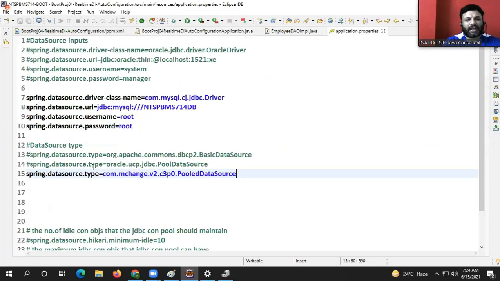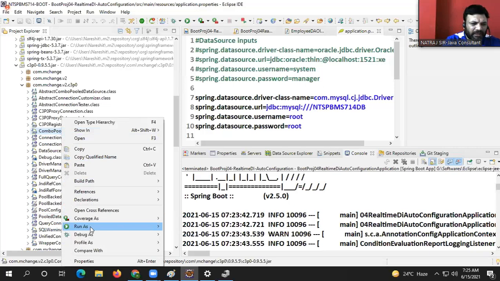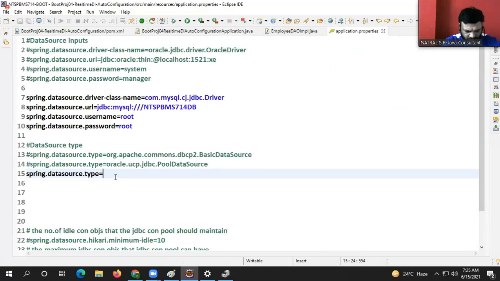No. Actually, I have shown to last batch, guys. I can use third-party connection pools also. It's not like that we can use only algorithm connection pools. It allows us to use third-party connection pools. mchange.combo pooled data source. Many times I have used the fully qualified class name, guys. Anyhow, we are not worried about the package name because we are not typing the package name, guys.